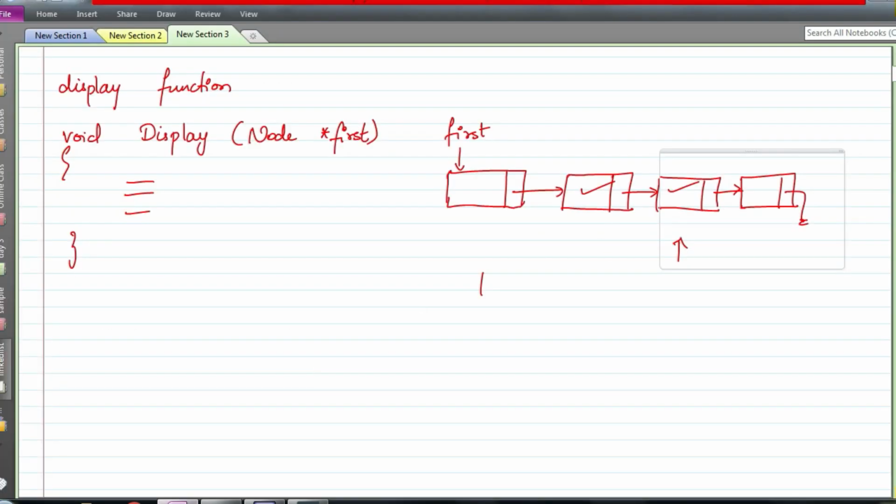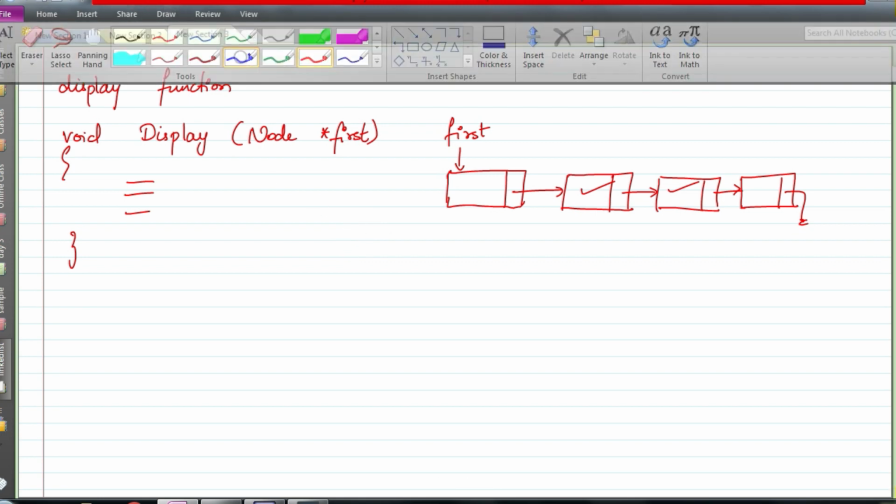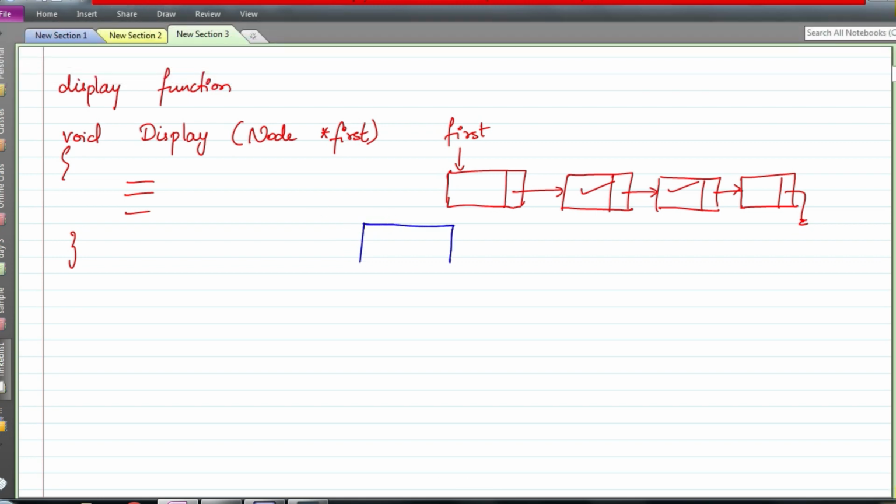So what is insert at beginning? See, you have a list like this, and you have to create a node. Whenever you want to insert a new node in the beginning, first create memory for this node using the malloc function, which is dynamic memory allocation. After creating this, store whatever data you want to store, and in the next pointer you have to just copy the address of whatever is there in the first pointer. What does the first pointer contain? Address of the first element of this list.